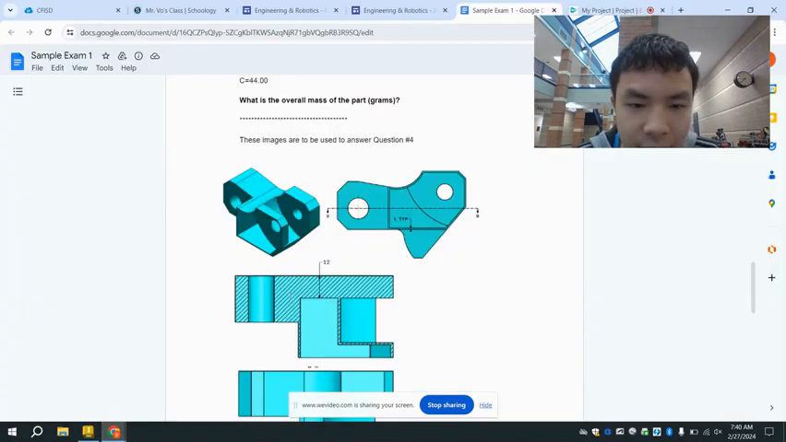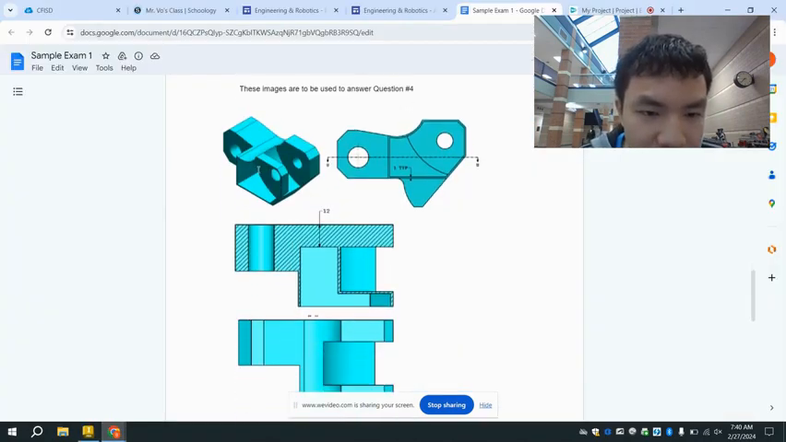Let's refer back to the image. You see how there's a little space right here, and you can remove some material here.